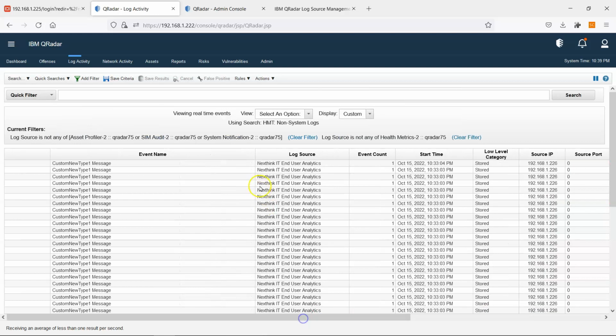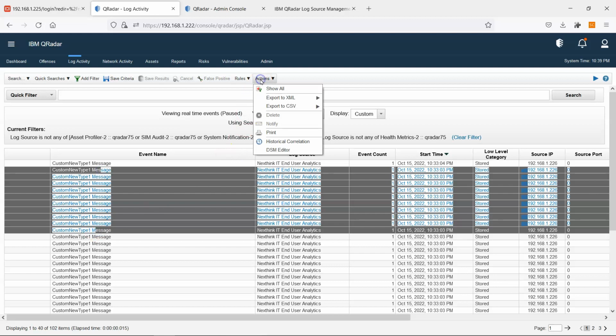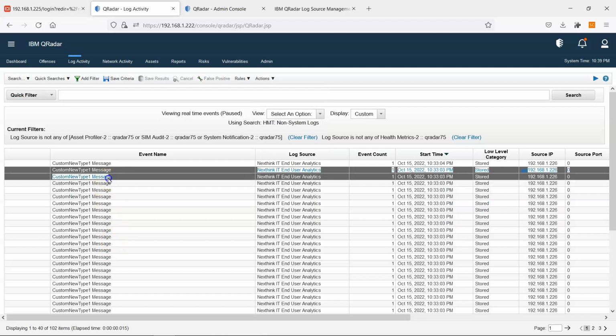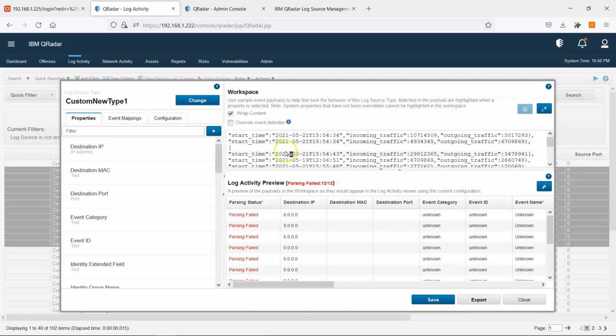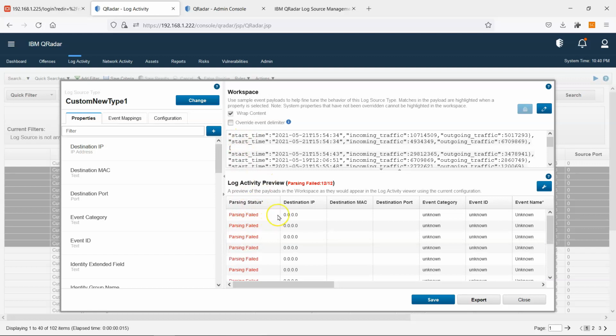the parser. So we'll stop first, and then we select a couple of the logs, and then click Actions and DSM Editor. You have to select at least 10 or so, like 10-20, so your parser is definitive. Okay, so select the DSM Editor, and it will open this nice development interface. Here for each line you have one record, and it's telling you parsing failed. So we'll start parsing the things here.